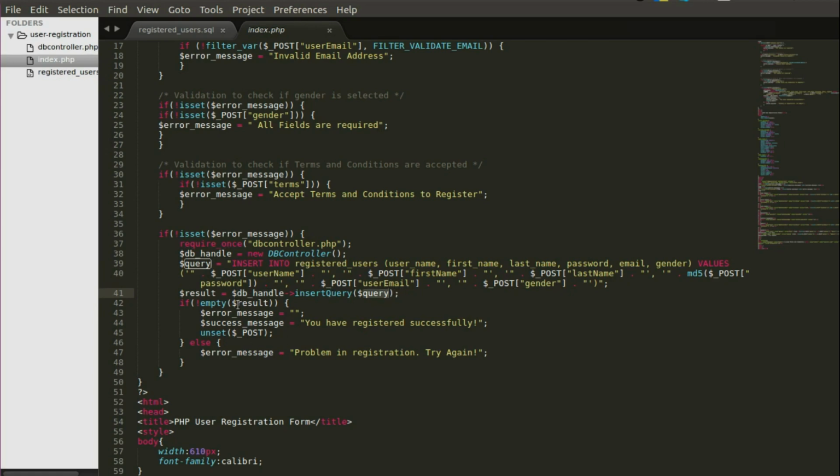Now this is the result. If there is an empty result, there's going to be an error message. But if not, there's going to be a success message that you have registered successfully, and you unset the post. That you clear it out, you clear the data right there in the post. That's cool. So with that, you could understand what that's going to be. That's definitely going to pass those fields down to the helper method. The helper method, with the help of the connection to the MySQL database, is going to actually insert those values into the table. Now that's set up.